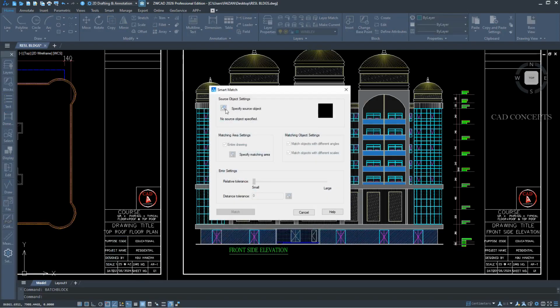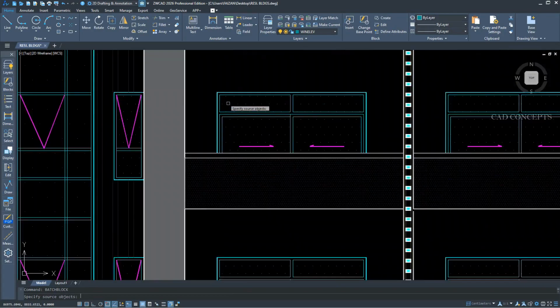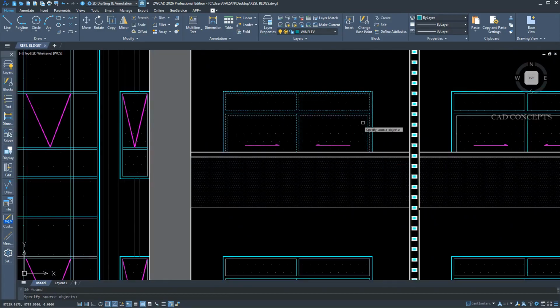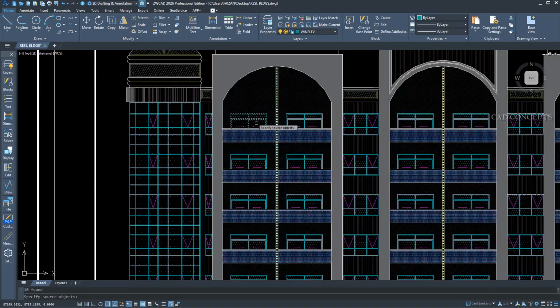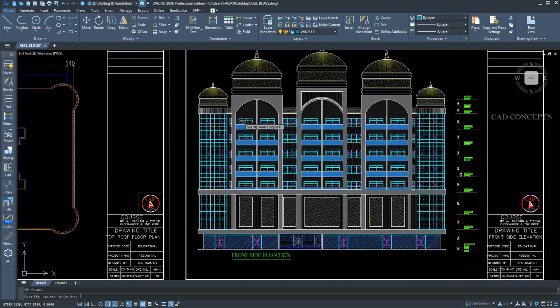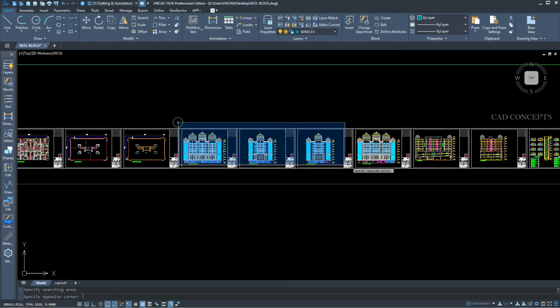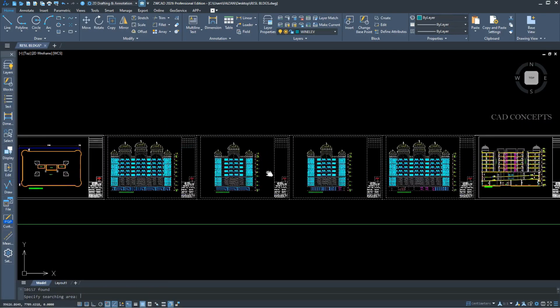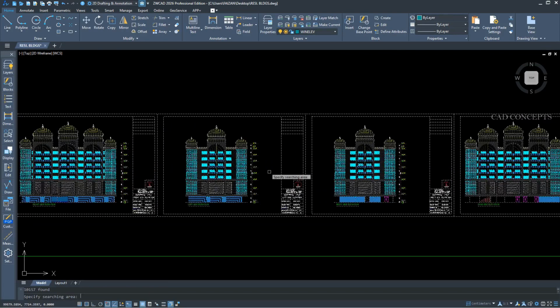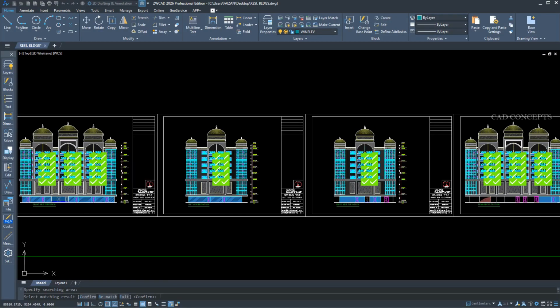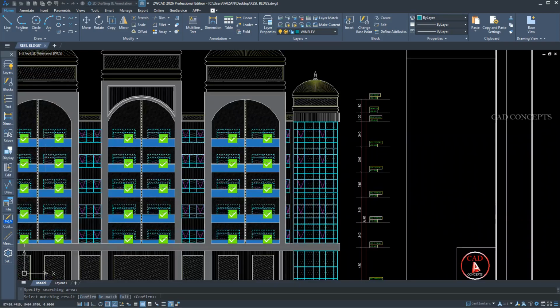Match objects, specify source object, and select one single object, okay? This same entity we have to detect entirely, okay? So what you do, press enter one time, specify matching area. You can choose your matching region, we will take this much area, okay? Press enter one time, this is okay. Match. When you match, all similar objects will be selected.